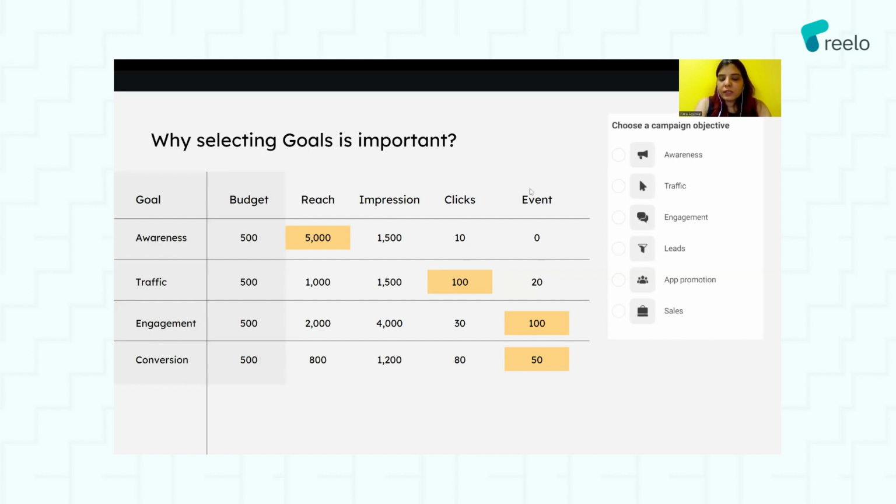Now, conversion is a goal that I've kept for any kind of engagement, whether it's lead generation, sales, or app promotion. Basically, when we want someone to take an event, to do an event on our website, that's when we call it conversion. So I've clubbed all of these in one. Now, let's say these are the 4 goals that we're targeting. Now we've kept the same budget for all the goals, right?